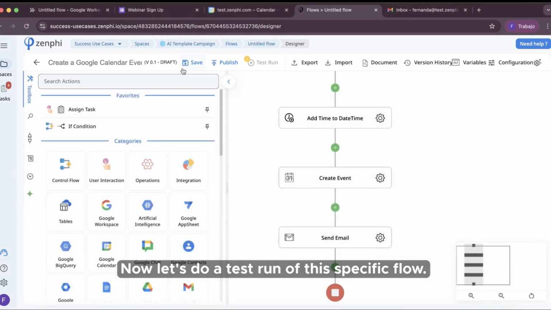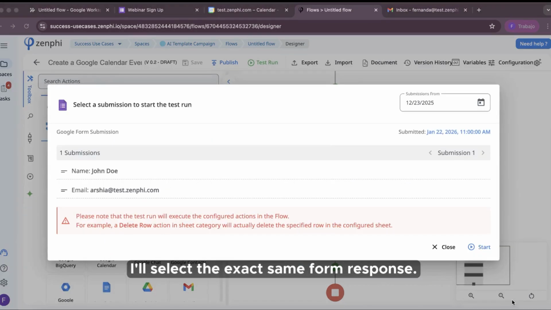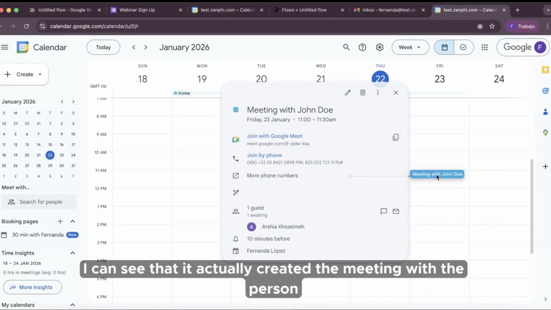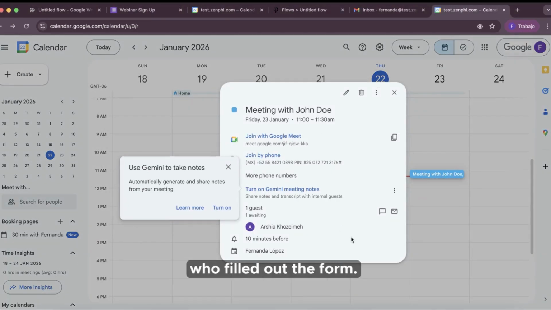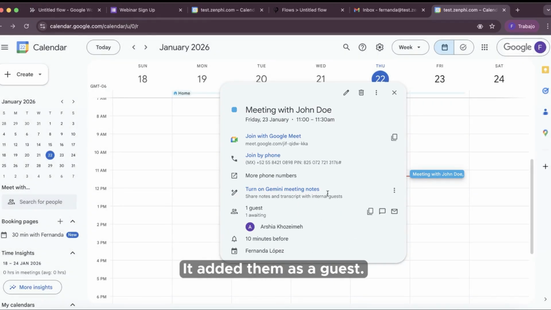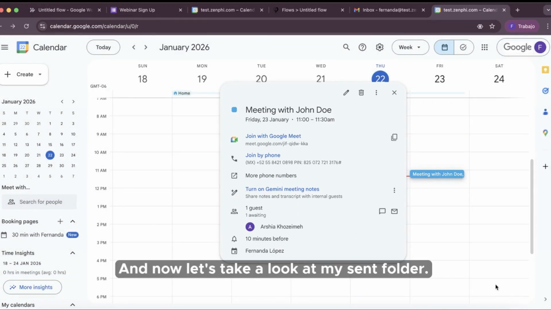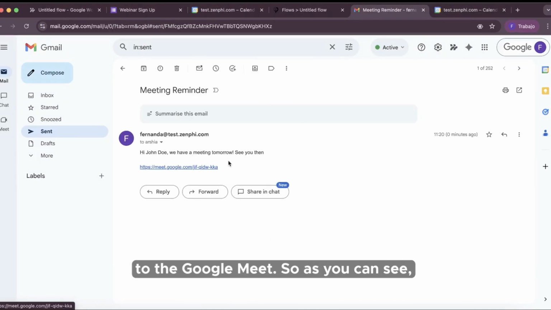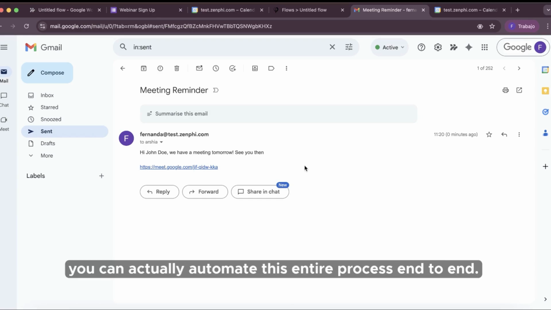Now let's do a test run of this specific flow. I'll select the exact same form response. And if I take a look at my calendar, I can see that it actually created the meeting with the person who filled out the form. It added them as a guest, and now let's take a look at my sent folder. Here we have the custom email with the link to the Google Meet. So as you can see, unlike Workspace Studio, with Zenphi you can actually automate this entire process end to end.